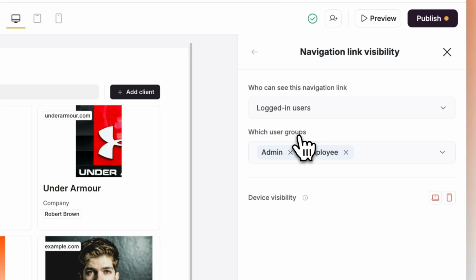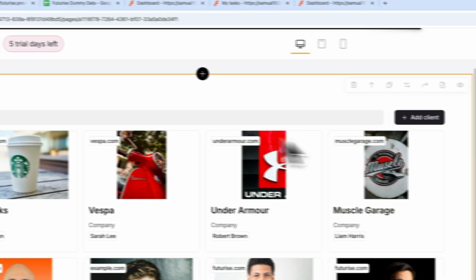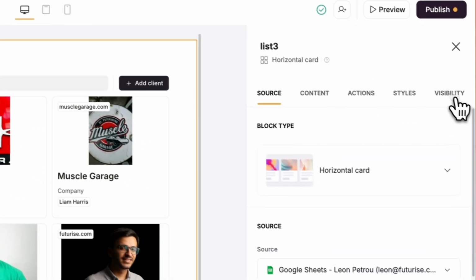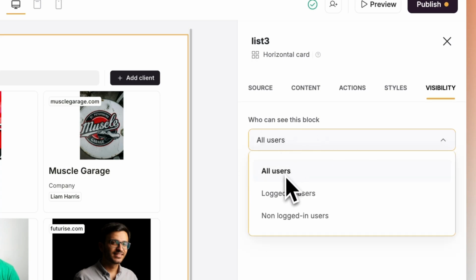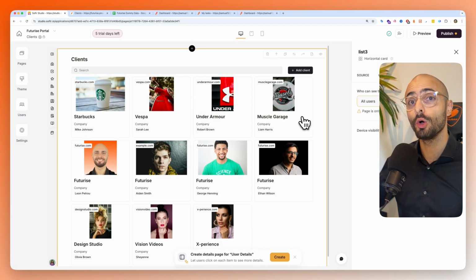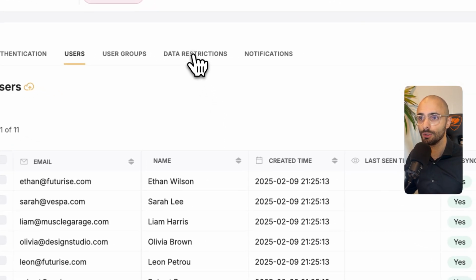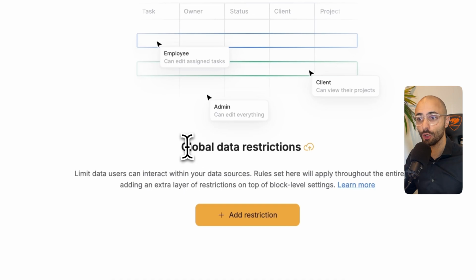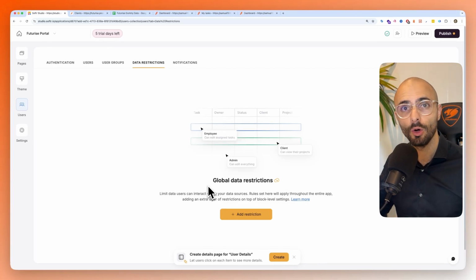Within Softr, you can go a level down, which is the block level permissions. So within this block, you can come to visibility, and you can then assign permissions from the block level. You can see it's currently all users. That's not the case because the page permissions are blocking the clients from seeing it. You can also go a level up, and within the users, you can come here to data restrictions and select global data restrictions. That will apply to the whole application instead of just at the page level or at the block level.